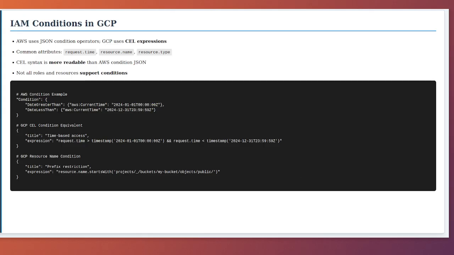Another example shows resource name-based conditions. The GCP expression uses resource.name.startsWith to restrict access to objects with a specific prefix. This is similar to the AWS string-like condition on the S3 prefix key, but uses a function call syntax instead of pattern matching. Google Cloud Platform conditions have some limitations. Not all roles support conditions, and the available attributes vary by resource type. You can check the IAM documentation to see which roles and resources support conditional bindings.